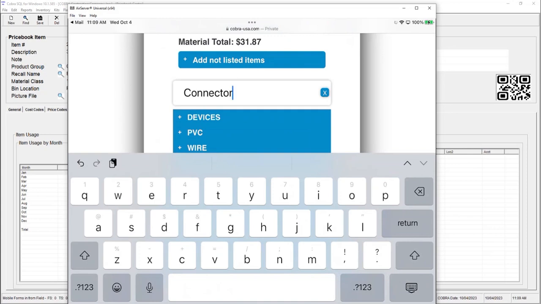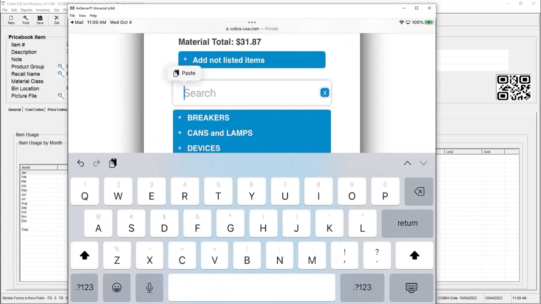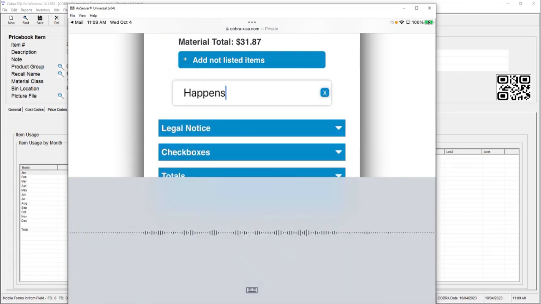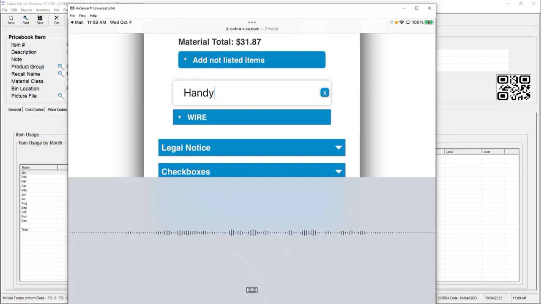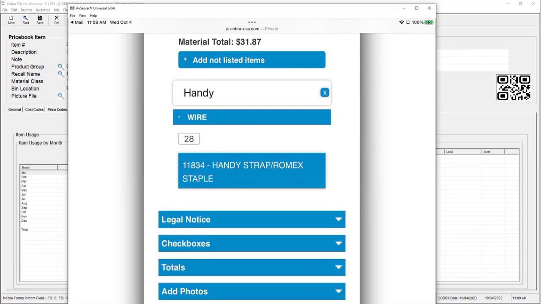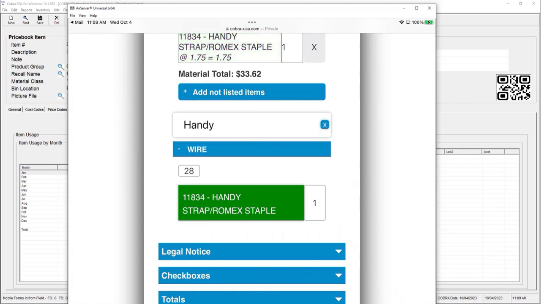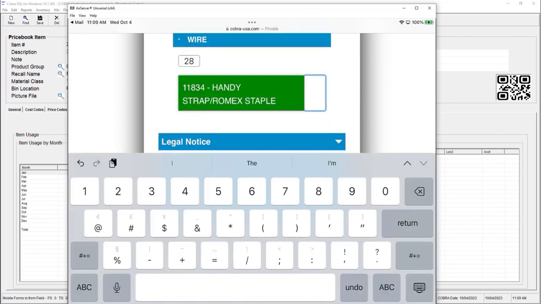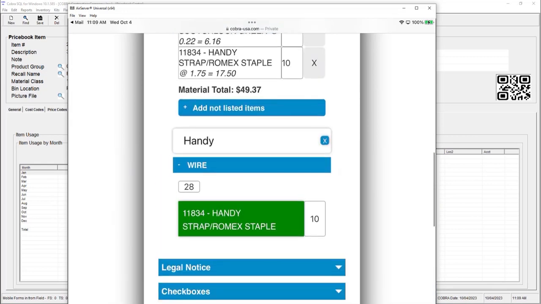I'll just clear that screen right here. Okay, and I'm going to say the word handy. See what happens. Handy. Again, it's under wire, and there's my handy strap Romex. Just grab that, and let's see. I've got 10 of those I want to use. Okay, so we'll just put that in here. Done. Good.